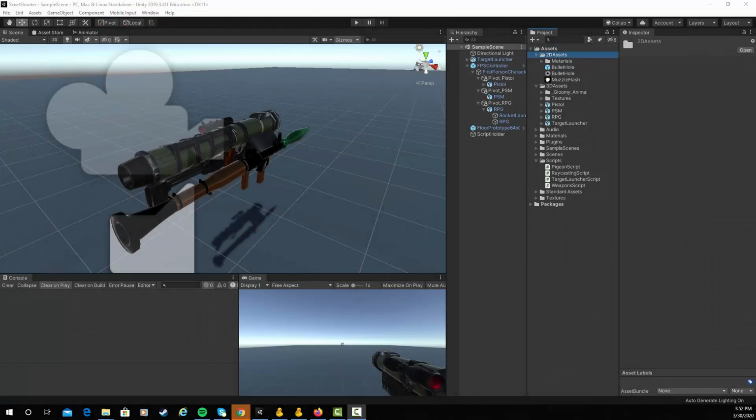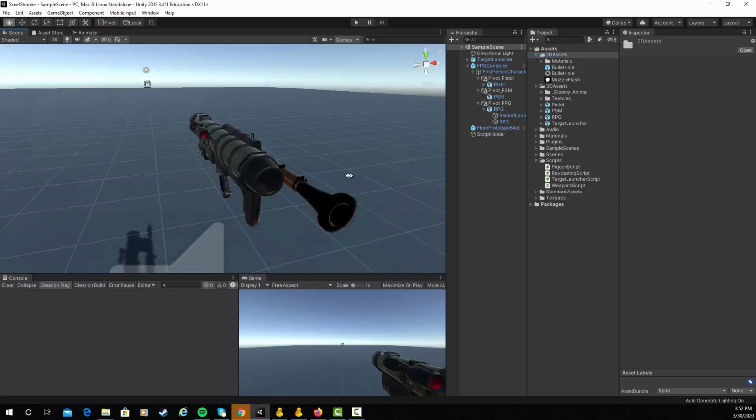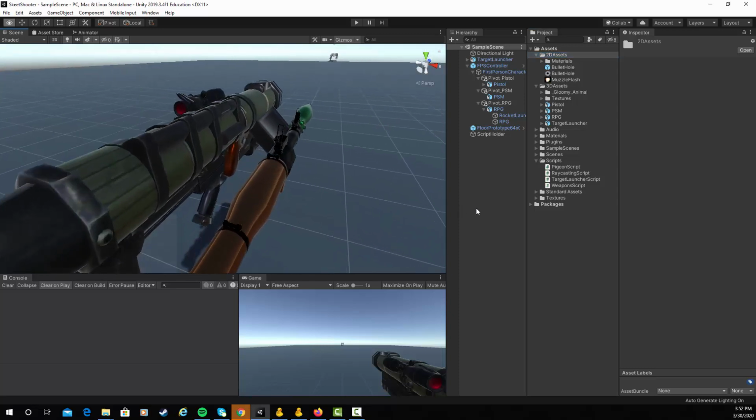All right, welcome back. Welcome to part 4. We're going to work on making sure all of our weapons are actually firing in this section. Now, a lot of this is going to be stuff that we've already covered before, but we are going to work with things just a little bit differently, mostly because we're working with one script to control the weapons.